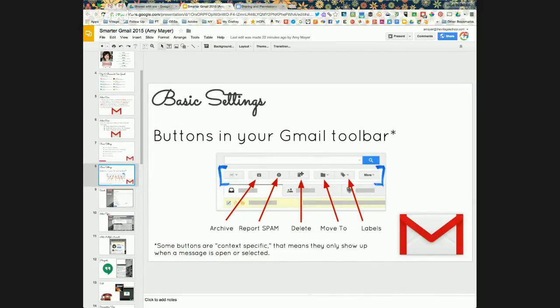The next one is delete, and I never use this button. I wish I could get rid of it because I just don't ever do anything with it. If it's something that I didn't sign up for and don't want, it's spam. If I signed up for it and I don't want it, I'm going to filter it so that I don't see it anymore. And if it's something that's a conversation, I'm going to keep it. So that button really doesn't matter to me. I don't use it.